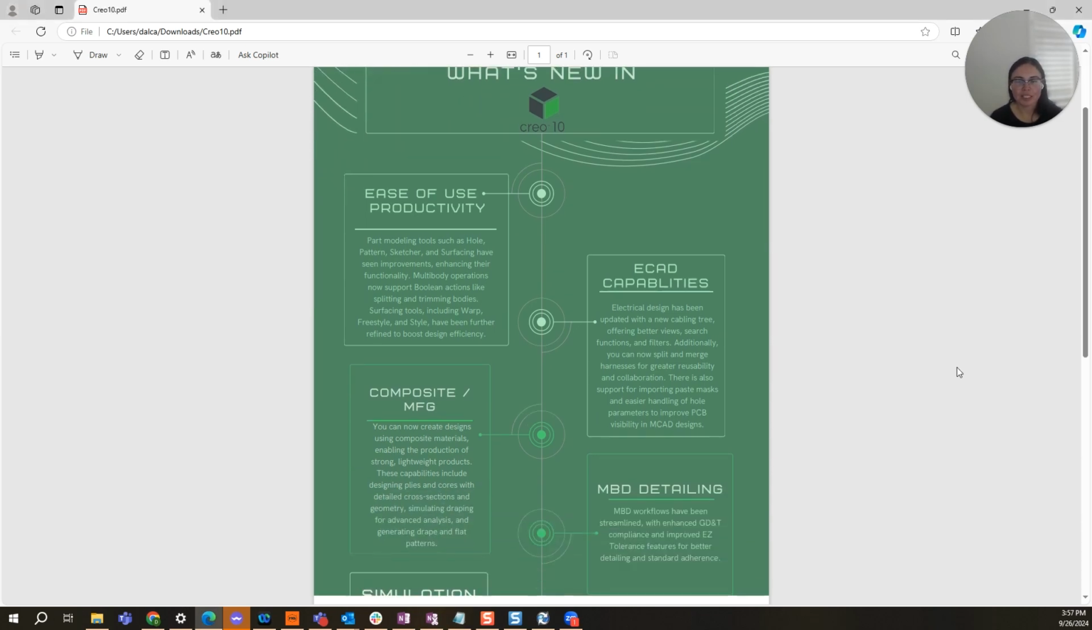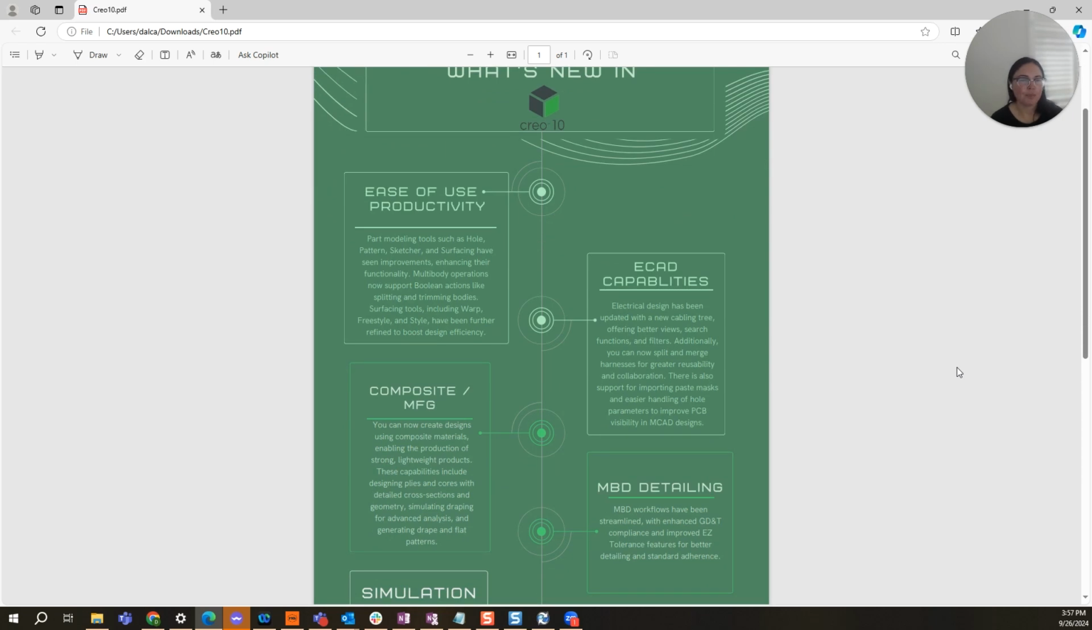Let's move down the list here. We have Composite Manufacturing. This is also a great field with some nice enhancements. We have the ability to include designs using composite materials, allowing for developing products with strong and lightweight products. This does include generating drape and flap patterns, simulating draping and composite structures, and designing plies and cores.